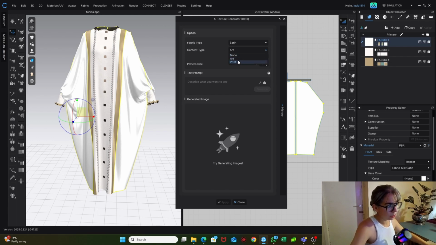Content type gives me two options, art and print. And depending on the option I choose here, I have some others in the following selector. For example, if I choose art, I have some artistic or abstract options, like oil painting, watercolor, and so on. And if I choose print in the following selector, I have other options, maybe more related to geometrical patterns. Okay, let's use art, and I'm going to say watercolor.